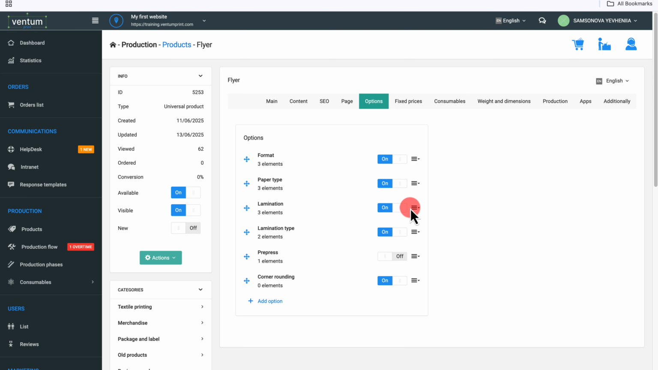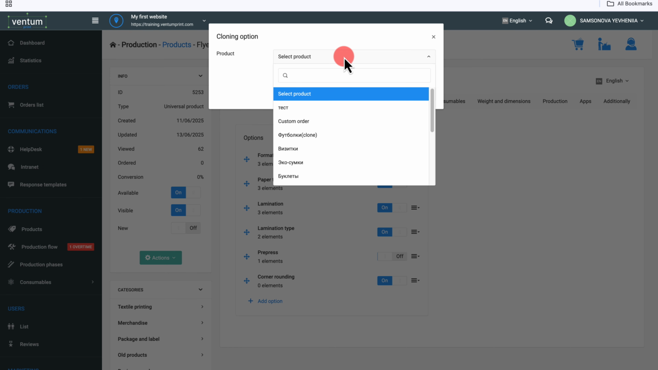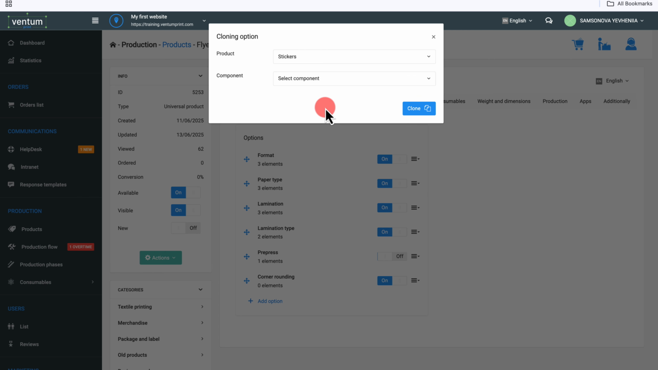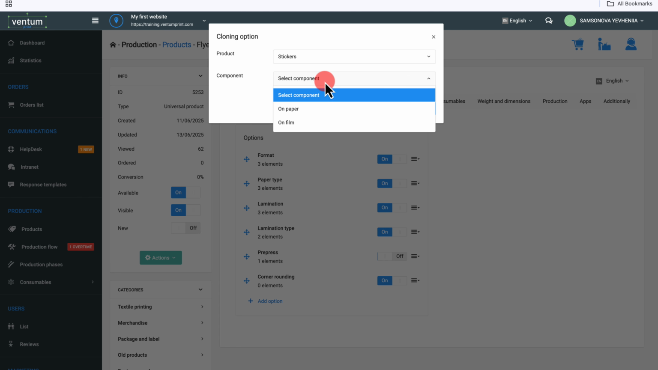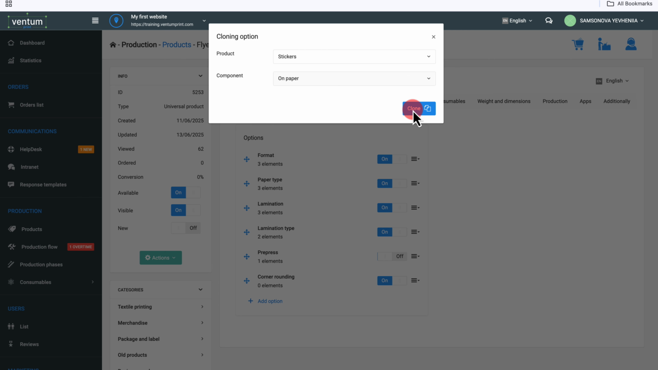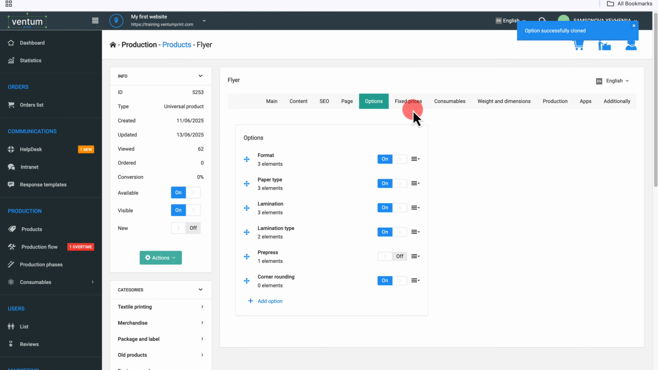If you configured an option and created many elements for it and want to create a similar one, it is convenient to use the clone function. Let's clone the lamination option to the product stickers. Click this icon, select Clone, choose the product stickers, click Clone. Let's check.